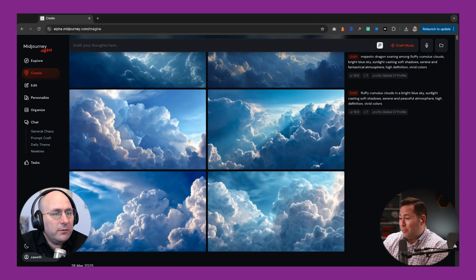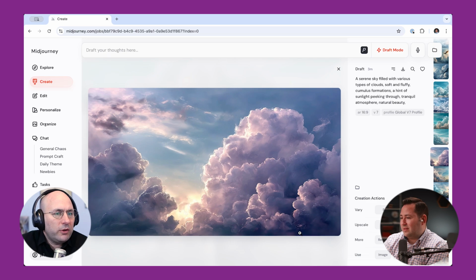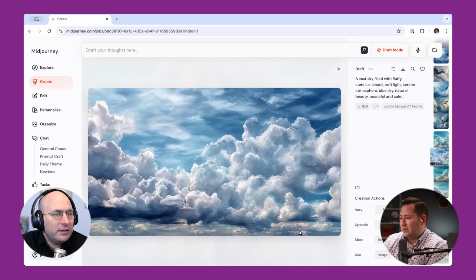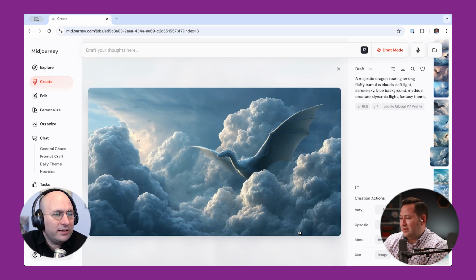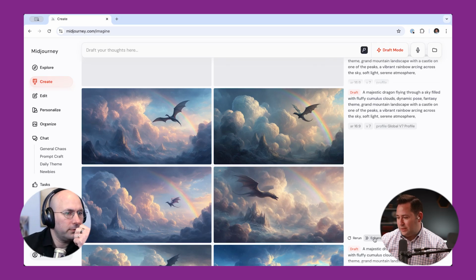Did it draw on our personalization profiles to create the differences? Yes, because yours starts out with a serene sky, and then it says vast sky, and then a majestic dragon. Now, another note about images created with the draft profile on is that you have to enhance them.